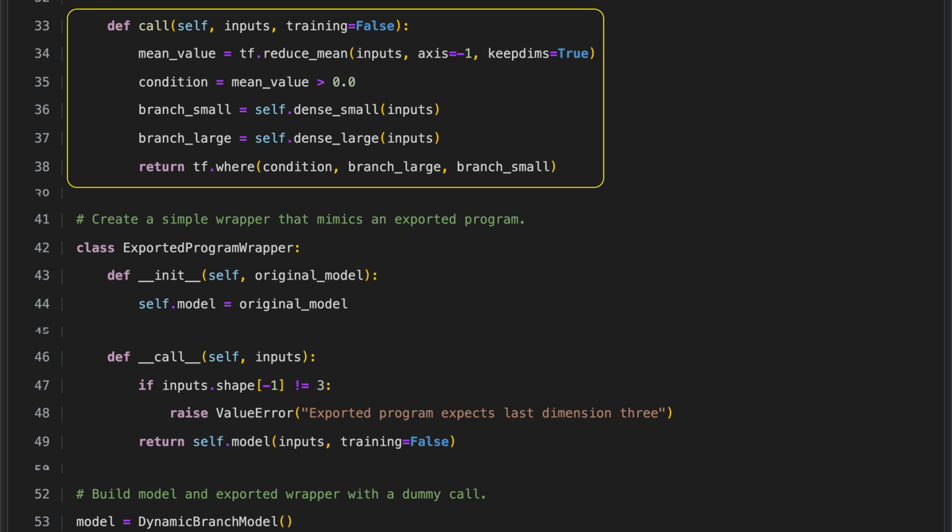In this method, we first compute the mean of the input tensor along its last axis, while keeping the original shape. We then use this mean to form a condition that checks whether it is greater than 0. Next, the input is passed through two separate dense layers, one smaller and one larger. Finally, we use a conditional selection operation to choose between the outputs of these two branches. If the mean is greater than 0, we take the output from the larger branch. Otherwise, we use the output from the smaller branch.